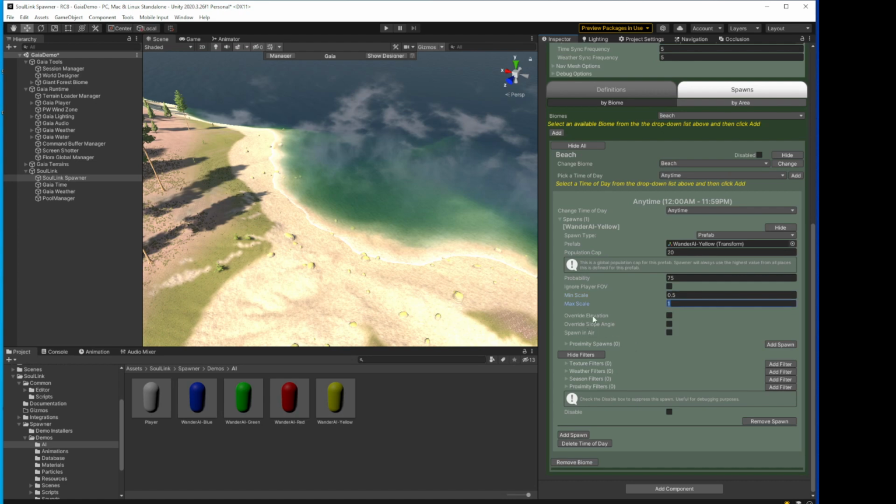We could do things like overriding elevation or slope angles. We could even have it spawn in the air. If you have flying AI, or you just want something to drop from the sky randomly, you could have it spawn in the air. We could also add additional filters: texture filters, weather filters, season filters, or proximity filters. We'll get into more detail of those in other videos.